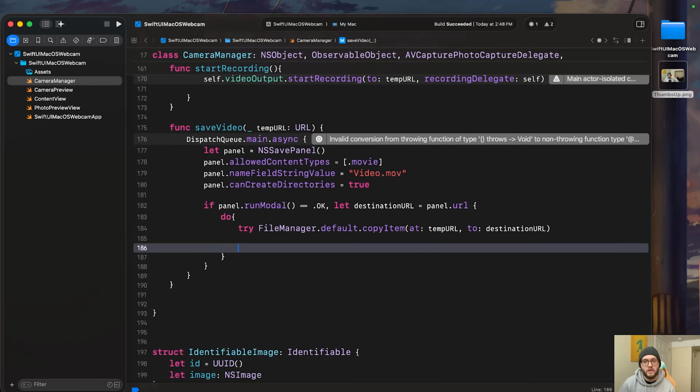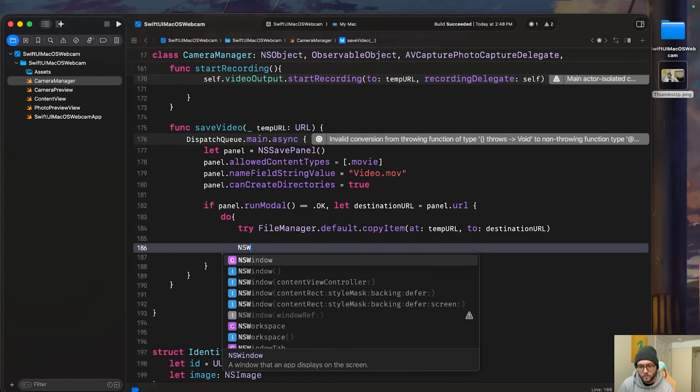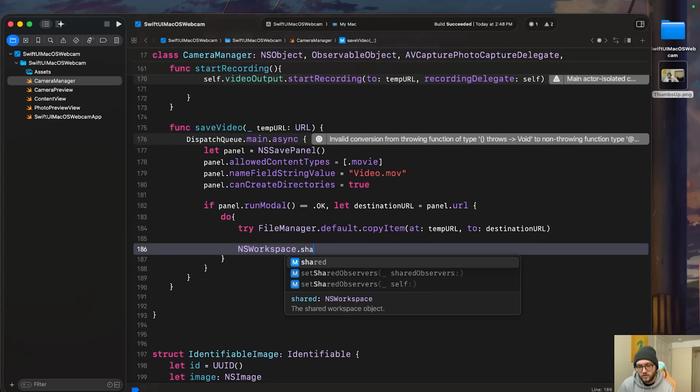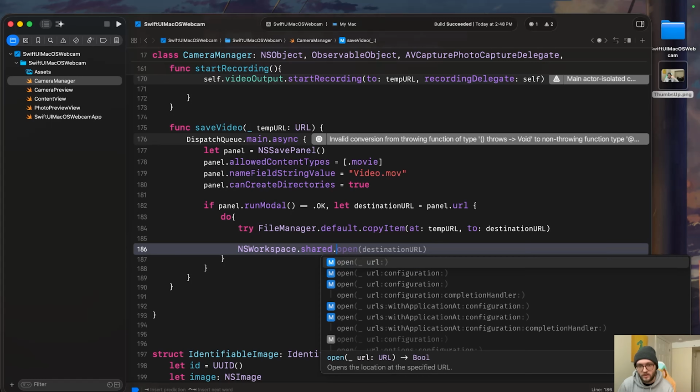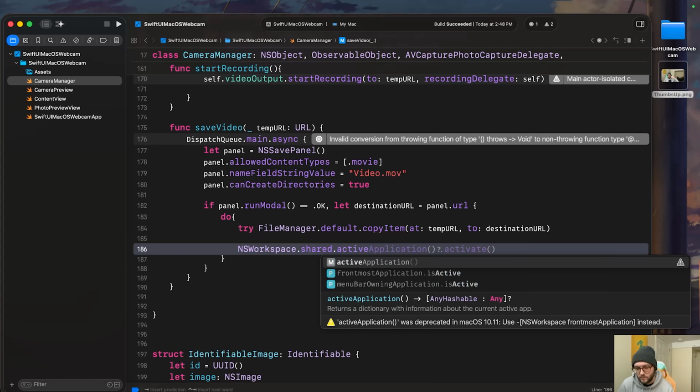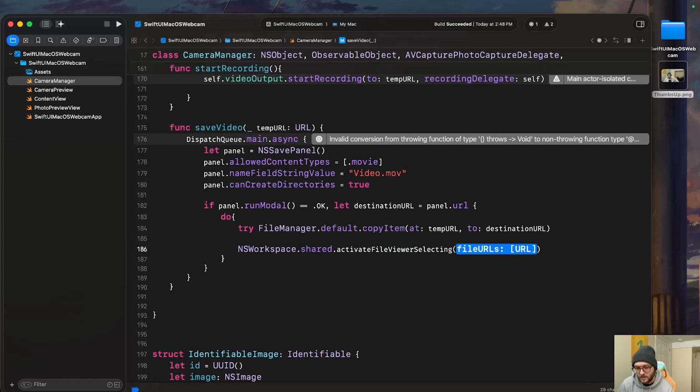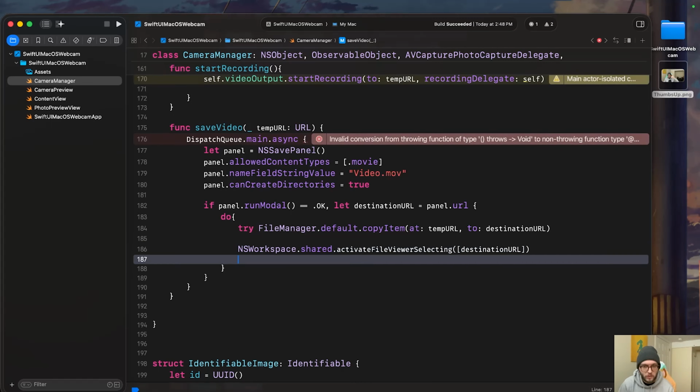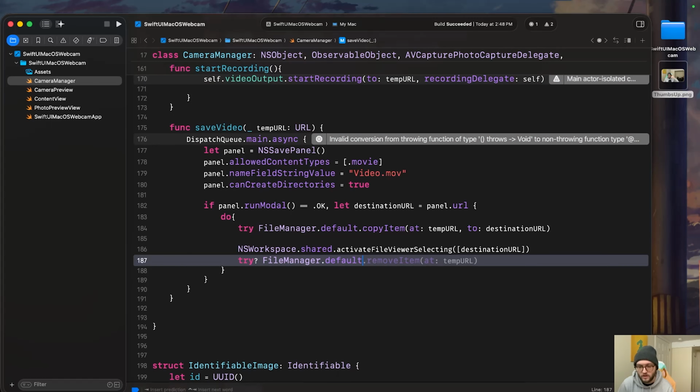So within our do, we then want to reveal the saved video in Finder. So we're going to use our NSWorkspace.shared, then we'll have the .activateFileViewerSelecting, and for the file URLs, we're going to go to the square braces of destinationURL. Then we want to clean up any temporary recordings. So we'll use our try? and we'll have the FileManager.default, and then we'll removeItem at the tempURL. We don't want to keep all those temporary files forever.